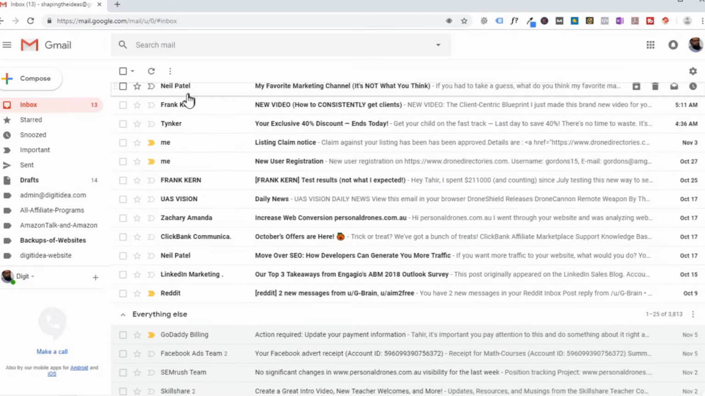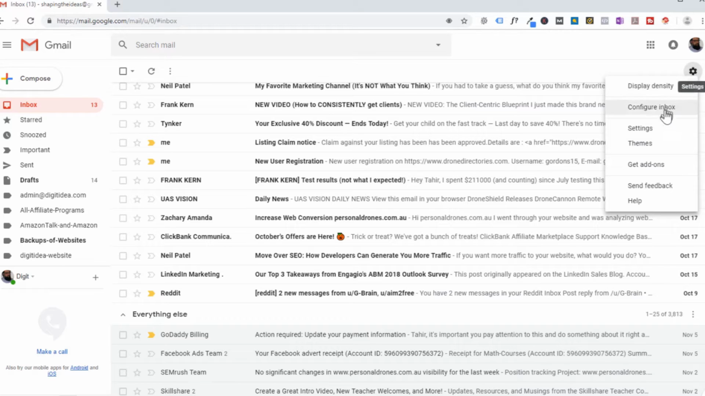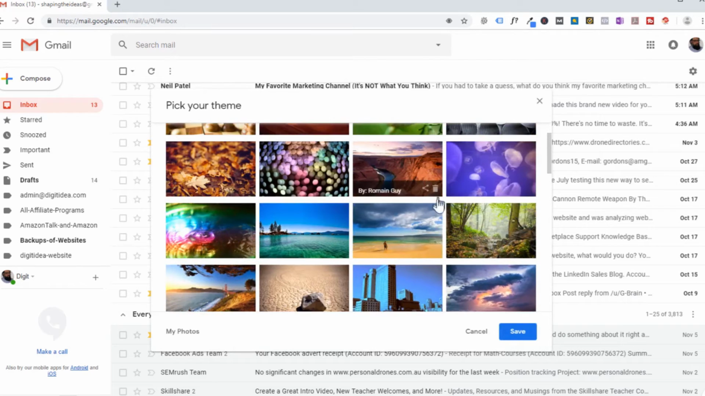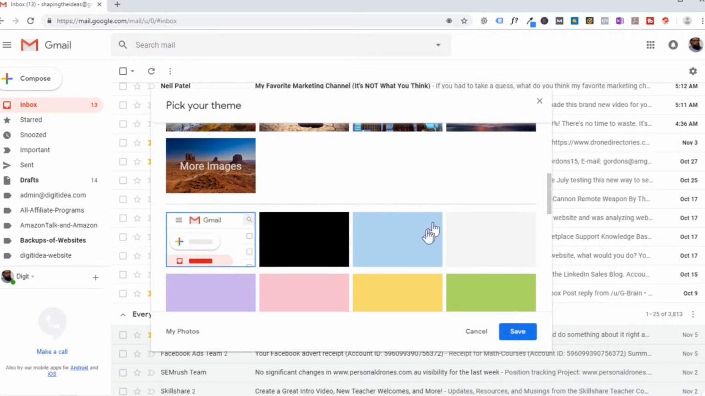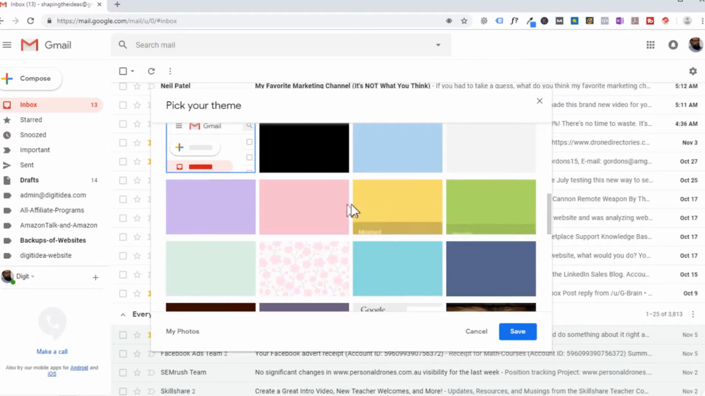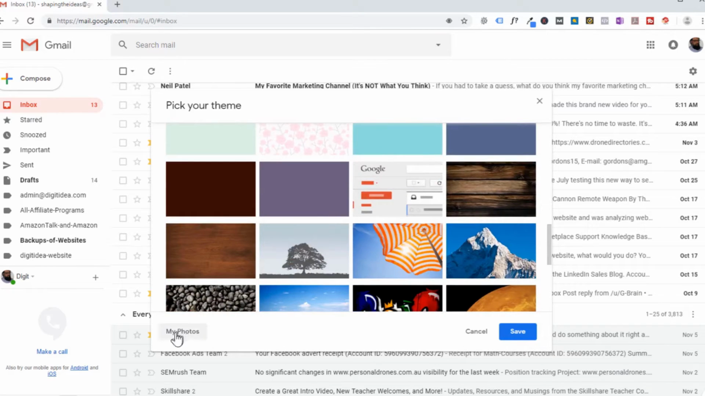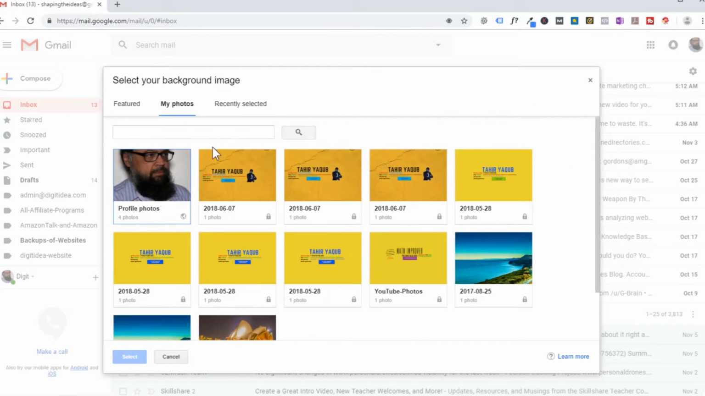Now let's talk about the interface. This is basically the default interface, which looks white, and if you want to change the color, there are some themes available. If you click on this settings icon, then there is themes. Just click on themes, and these are all the photographs if you want in the background, or you can select any of these colors if you want. This is the default theme at the moment, and you can also select your own photos by clicking on this. It will show you your own photos. So these are my photos.